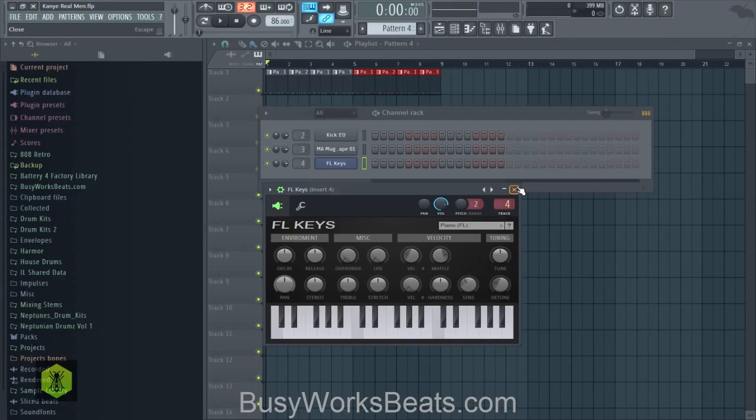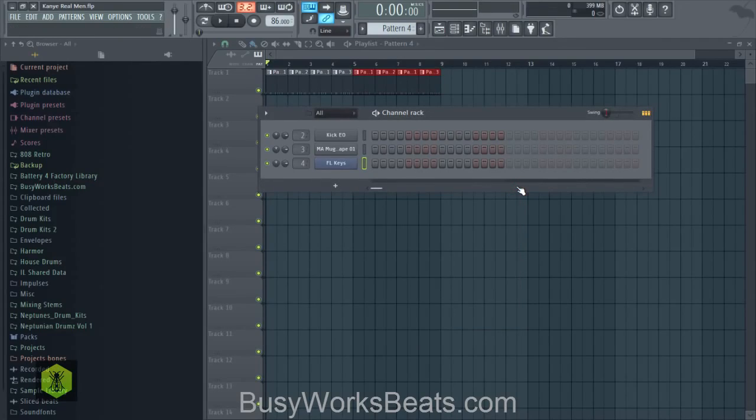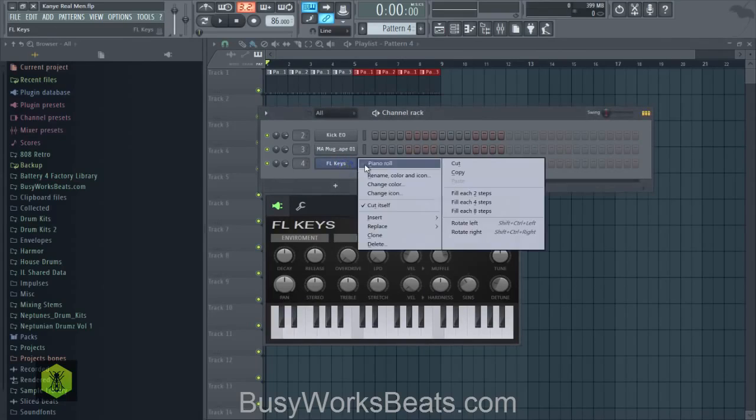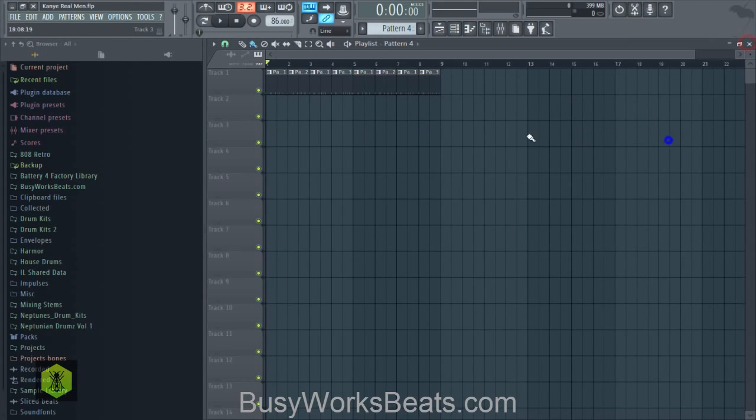Okay. And what we're going to do here is build out the chord progression first. Then we're going to go back and do the melody. And I'll show you the trick in the melody here. So let's load up. Let's right click, go to piano roll. Now I'm not going to copy the chords from the song.